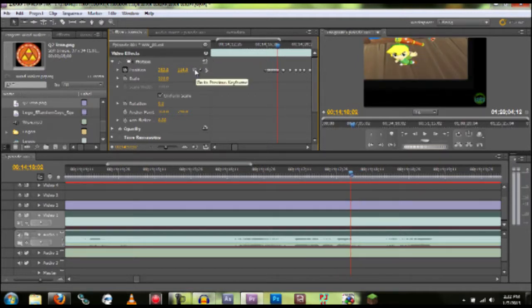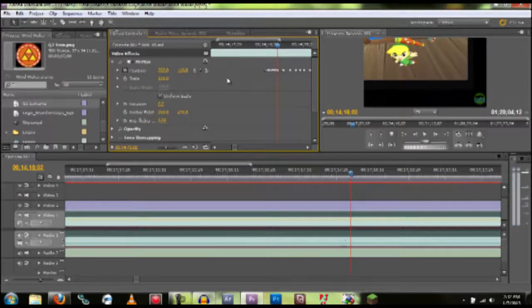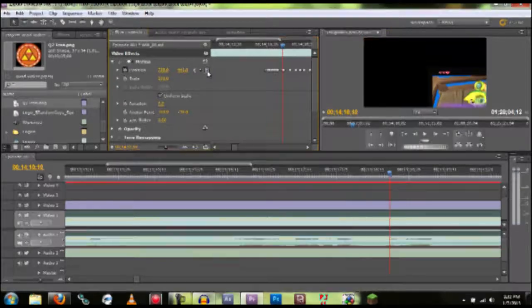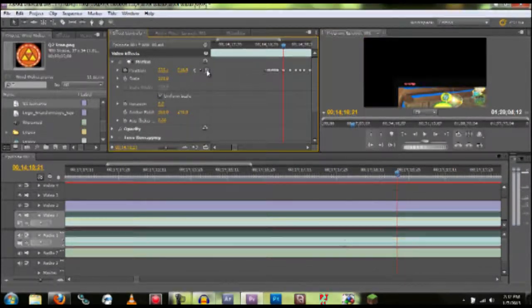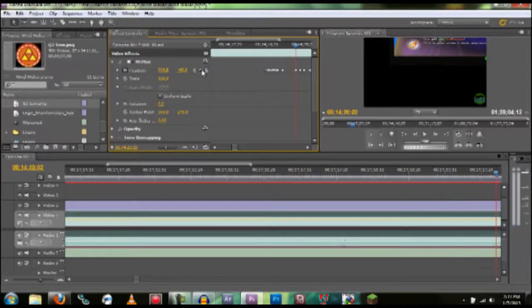Alright, I think it probably is lasting too long, so I'm actually gonna cut it down a bit. So 282 by 116. I'm gonna change this keyframe and then get rid of all these other ones.